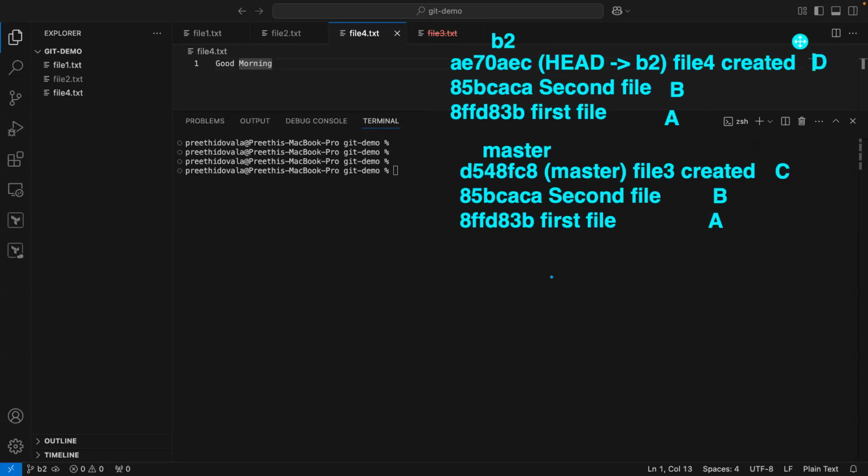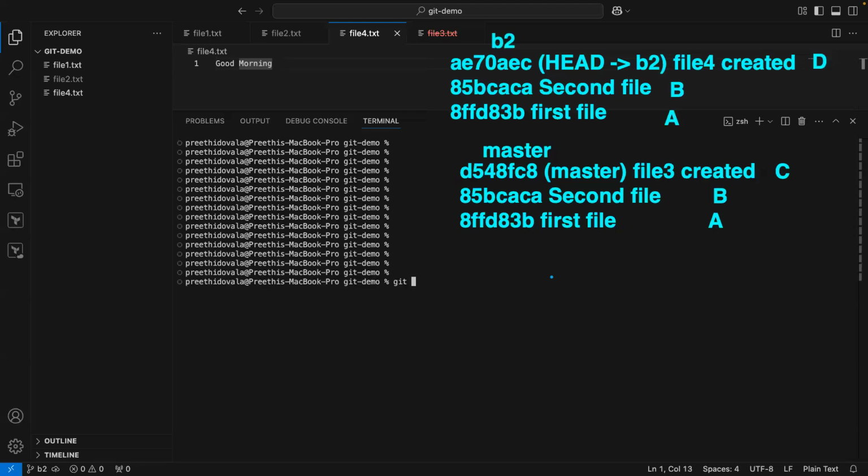Like which we created. Now let us do rebase. I want to integrate changes from master onto B2. So what is the command? git rebase master. So if you do this, what happens? You are getting the changes from master to B2.